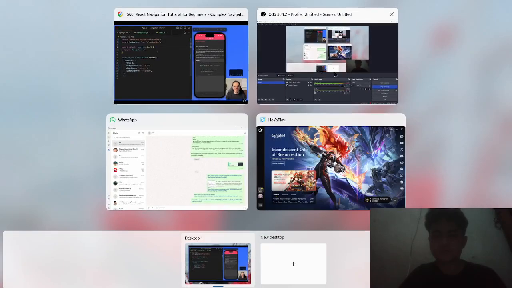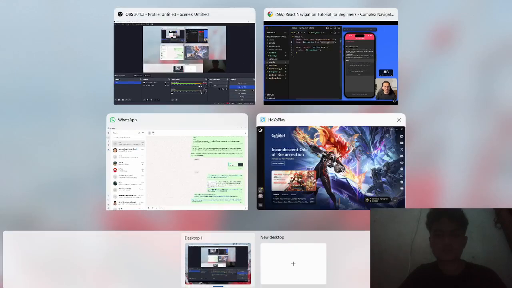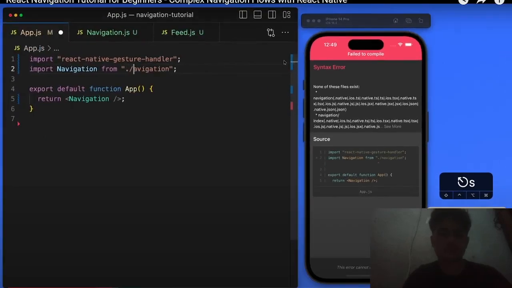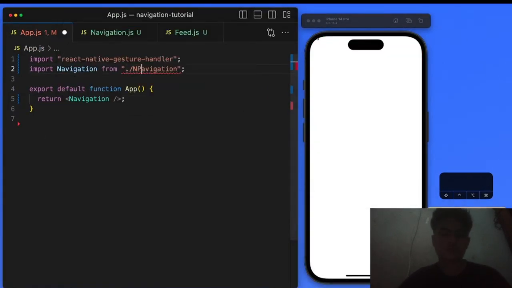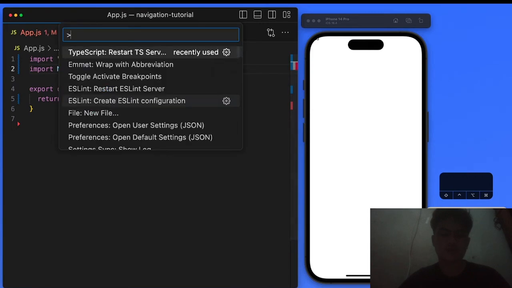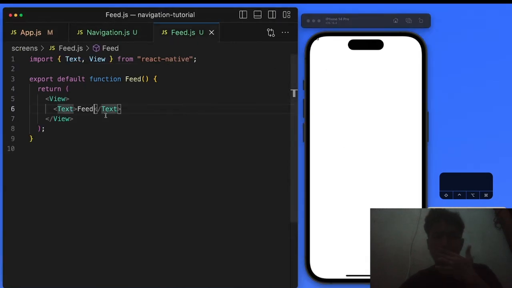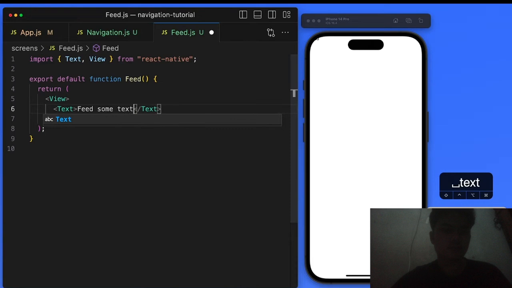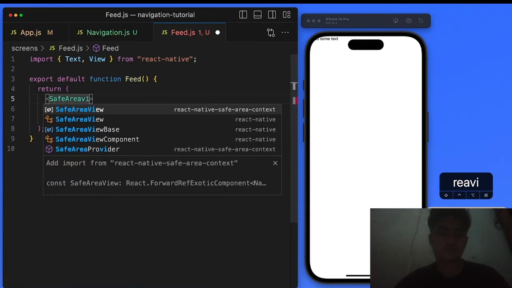And now we have one error. And this error, I believe it's because we cannot find this navigation. And I'm getting this wrong because it's uppercase here. Cool. Now let's restart the server so we don't have that warning. Okay, and as you can see here, we can go to feed and see that we have some text here, but it's all the way up here. So what we can do here is just change this for a safe area view quickly from React Native.